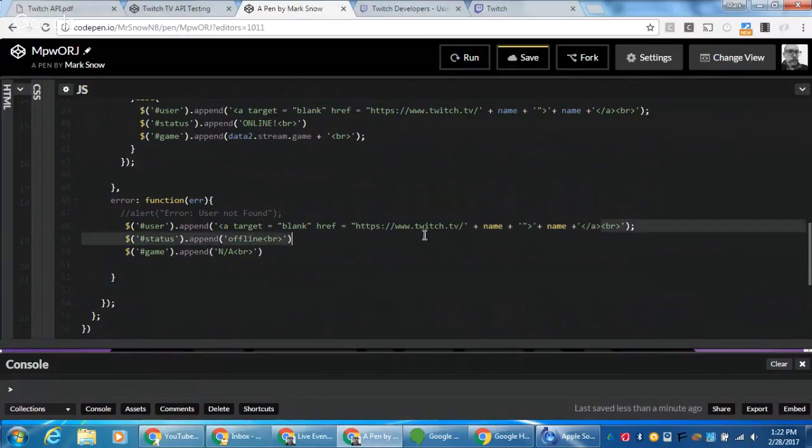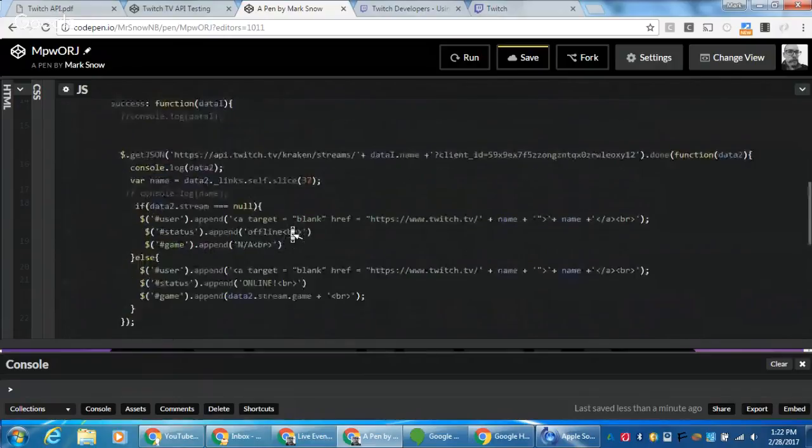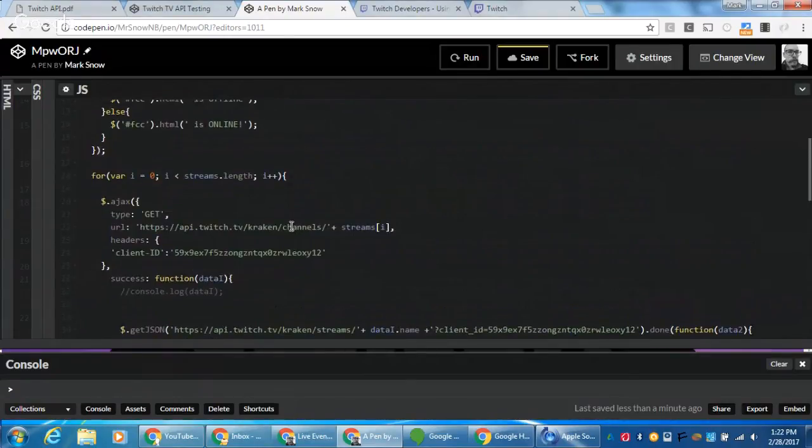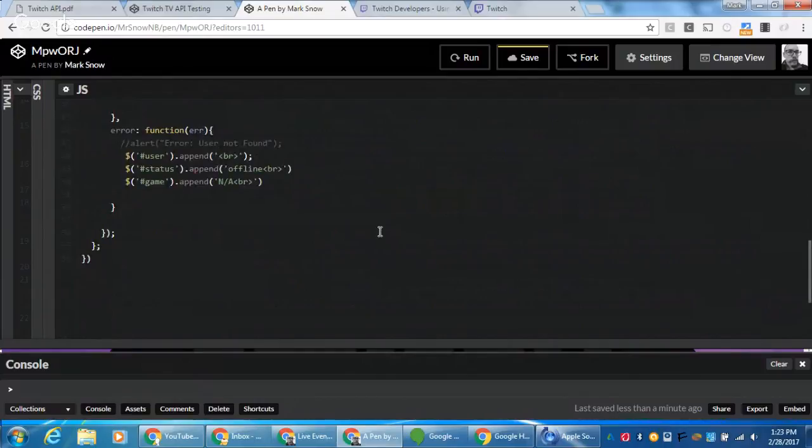Under user, all right, the user that we're using to get the username, remember, we are in streams sub I, okay? So we're going to get a stream I. So hopefully we should just be able to use streams sub I plus, right? So that's the name. And instead of offline, I can say something like not found.